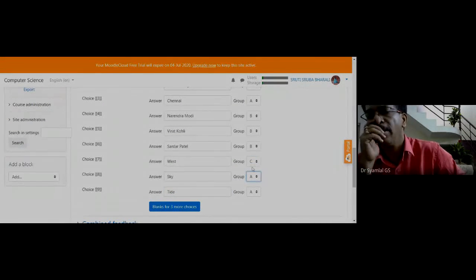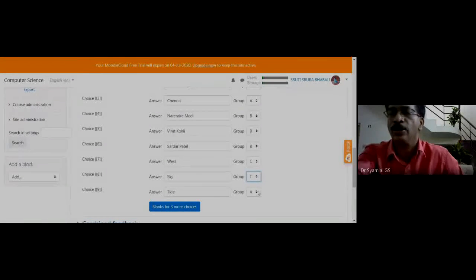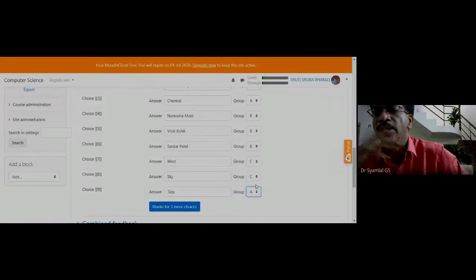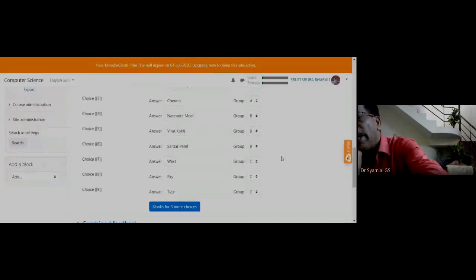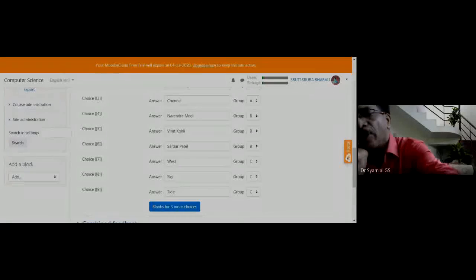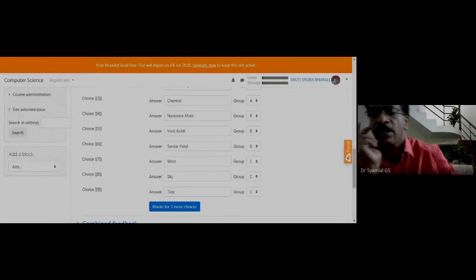Down below C, down below also C. That also C. So friends, take a look at this question. The question pattern changes from name to place to factuals. So what we will be doing is clubbing all these questions into particular groups: Group A for names, Group B for place names, Group C for factuals. Now save.